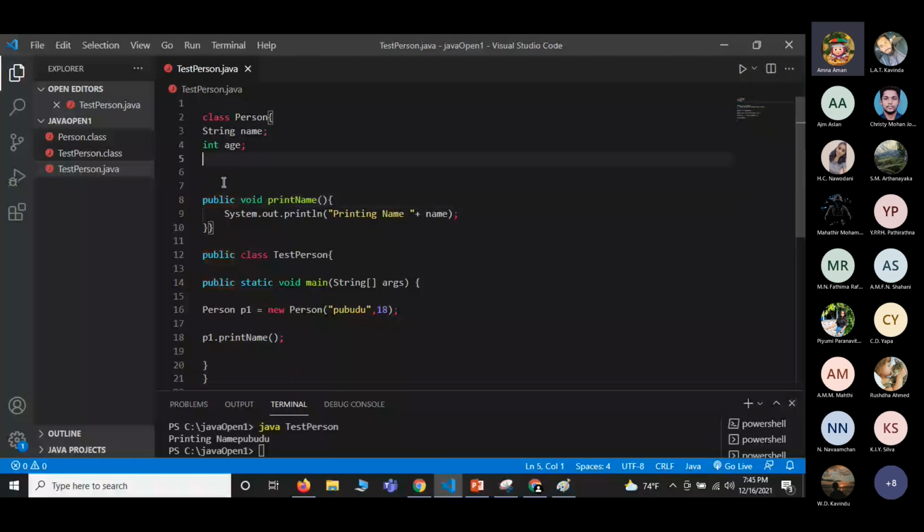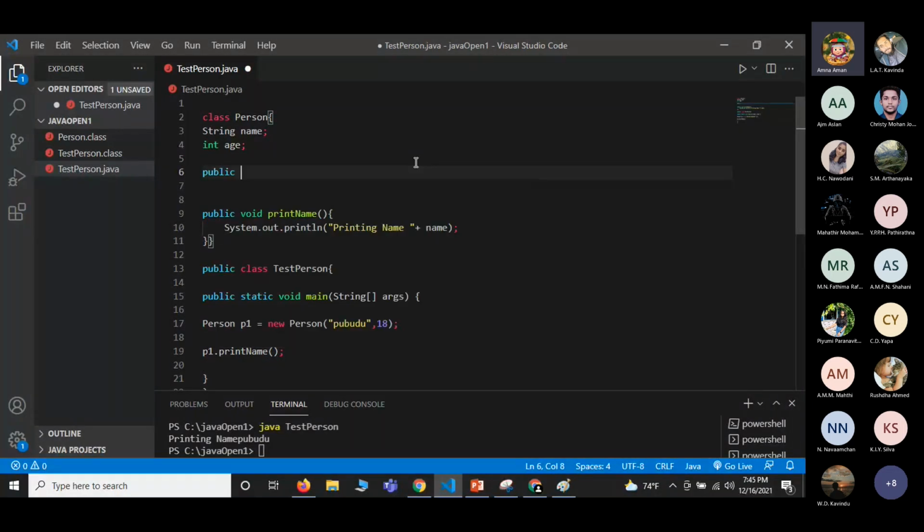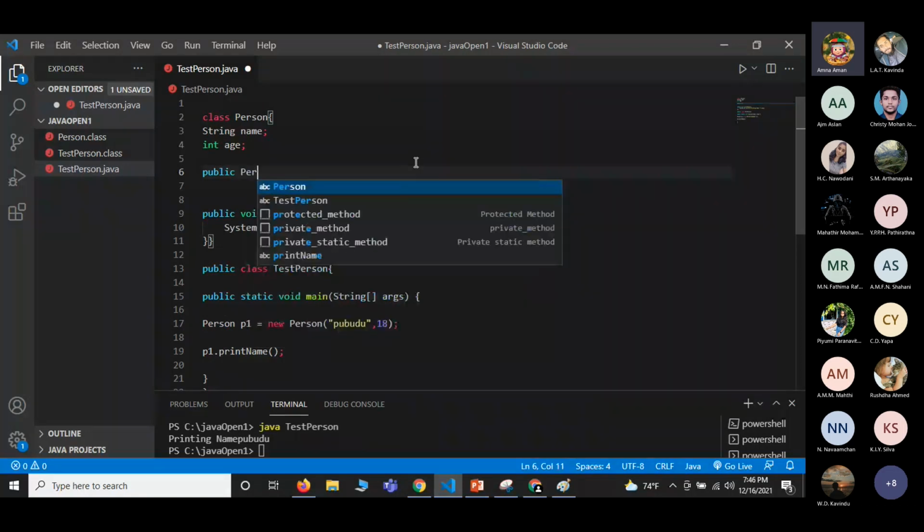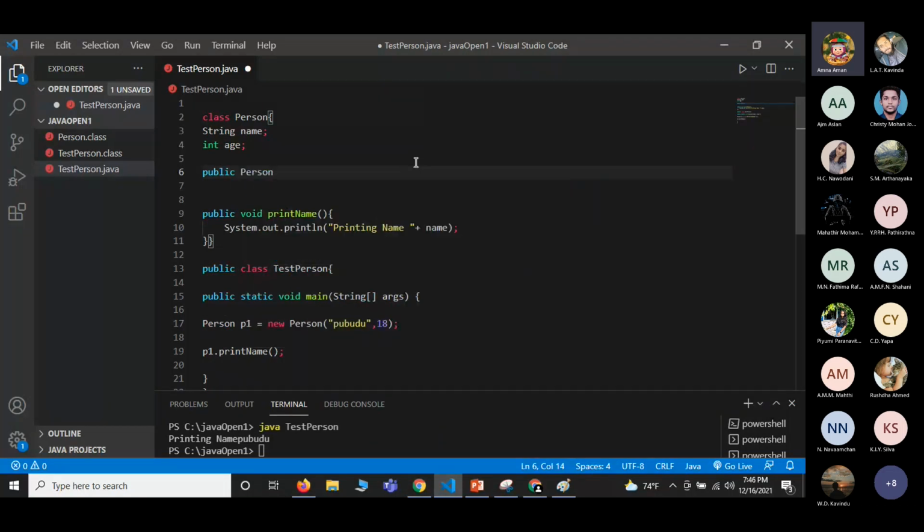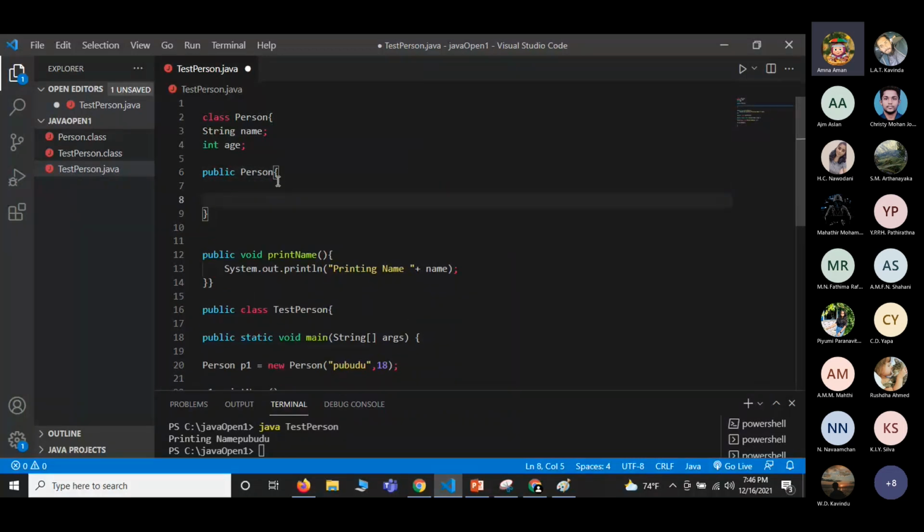When we make the constructor, we have to type public, and the person. You will take some time to understand this one, don't worry. This is called a constructor. What is the constructor? You may think now.